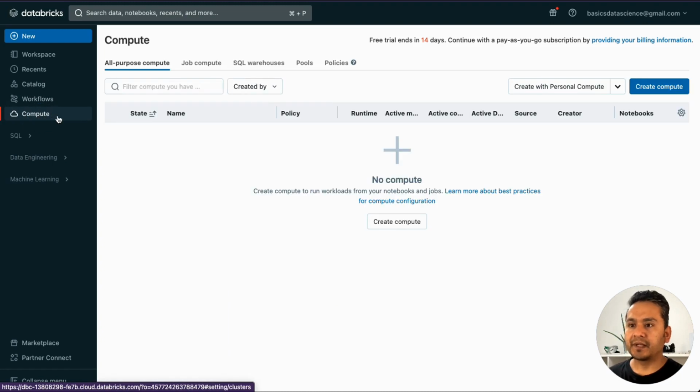Here it says, okay, free trial ends in 14 days. Continue with a pay-as-you-go subscription by providing your billing information. So if you are going to continue after this, you need to provide the billing information. Otherwise, let's not go through this. It will show us the information until 14 days.